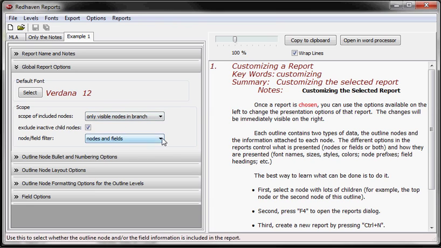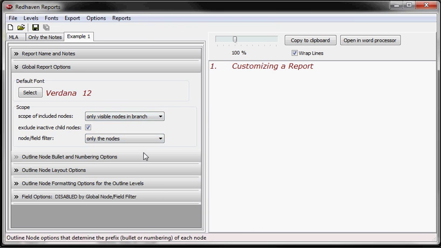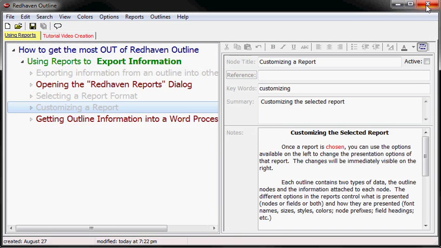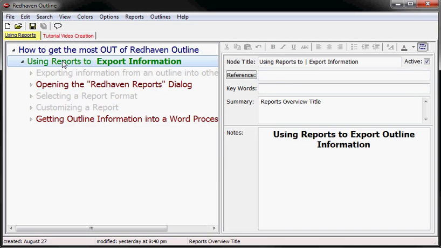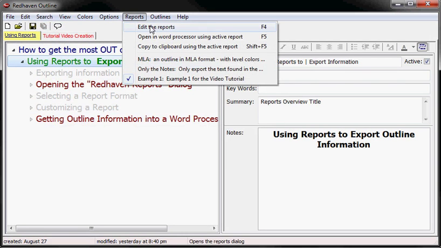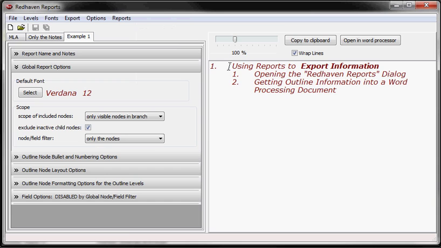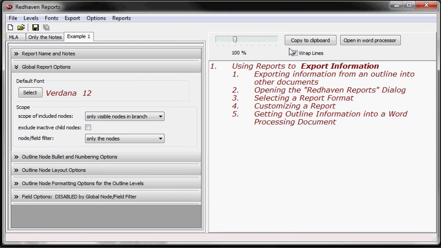I'm going to say only the nodes, and you'll see, customizing the report. Let's close this here. What I did here is I didn't select the top, so it was only taking this much. I'm going to select that, edit the reports. Now we get 1, 1, 2. But right now the inactive child nodes are excluded. If I turn that off, we get everything. The ones that were excluded, the ones that weren't.